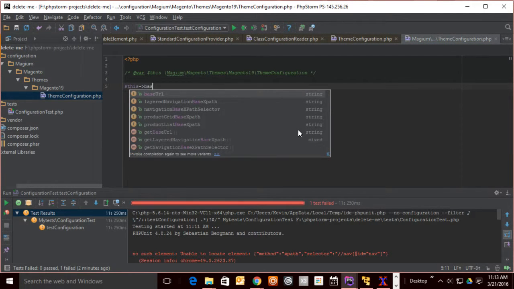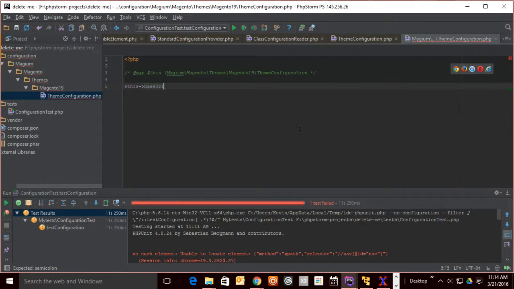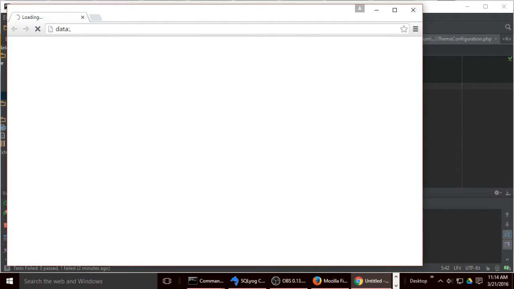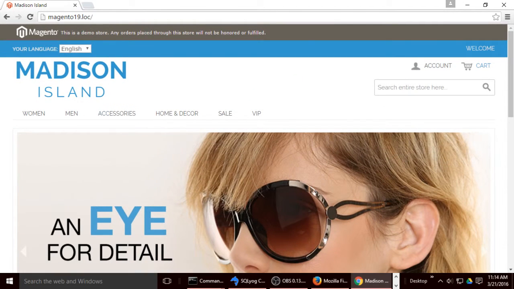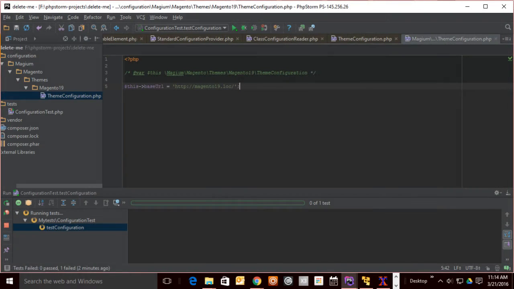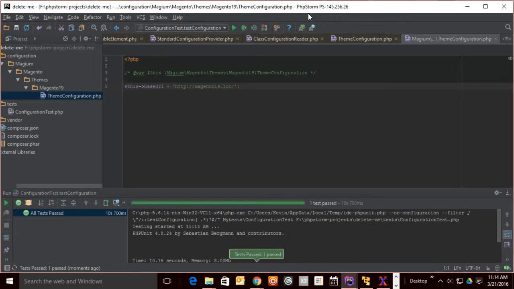and there's the base URL property in there. I'm going to change it to Magento 1.9.loc, and then we are going to rerun that test. And we see that it's coming up on Magento 1.9, and the test actually passes.